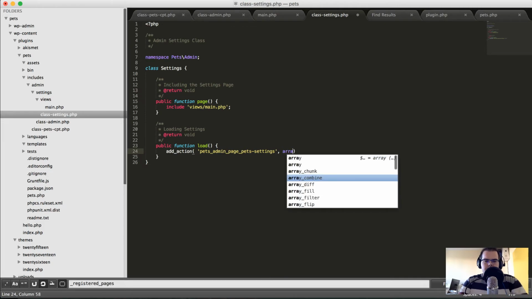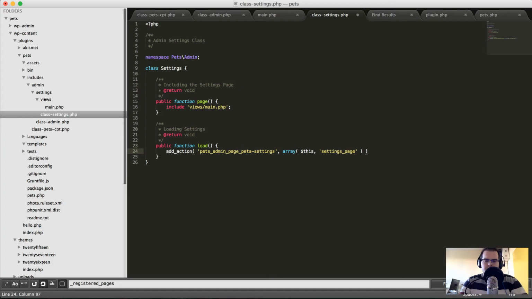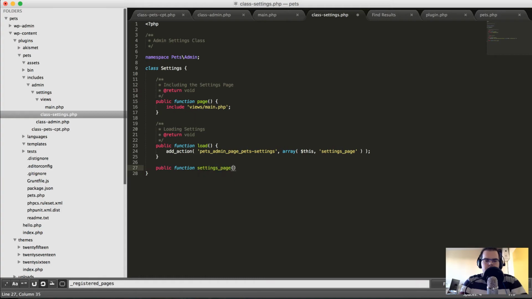Okay, and then we can say array and this main page or settings page. Again, we can do whatever we want here. Okay, and then let's go with the settings page like that. Main settings page. Okay, and we have this page here which will load, which shows the page. Maybe another setting can also use that and create another different page. We have now a settings page.